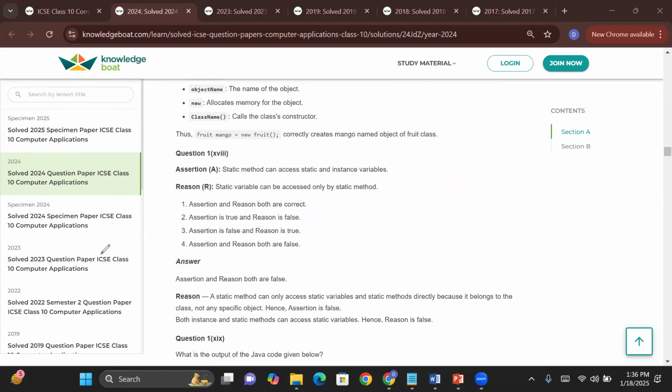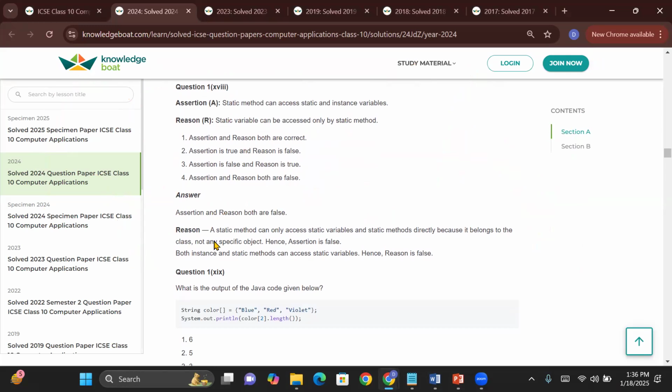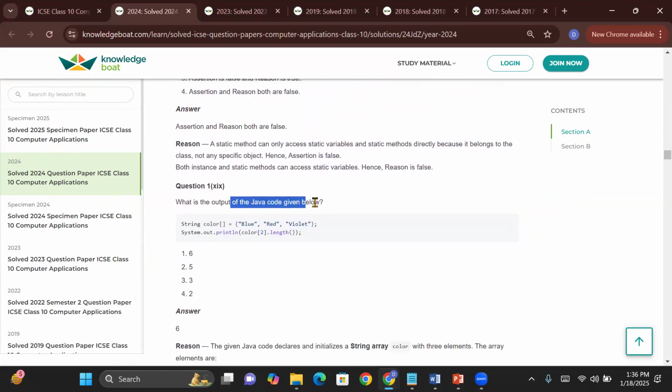I will explain this thing in a practical way, then you will understand how this is actually happening. What is the output of the Java byte code given below? There is one array, colors, and the values are blue, red, and violet. Blue is at the zeroth place, red is at the first place, violet is at the second place. So they are asking color 2. Color 2 means violet.